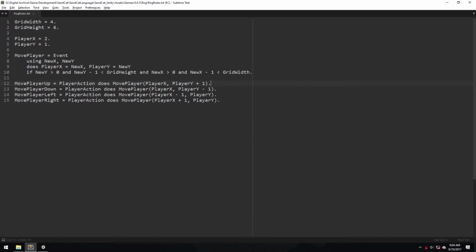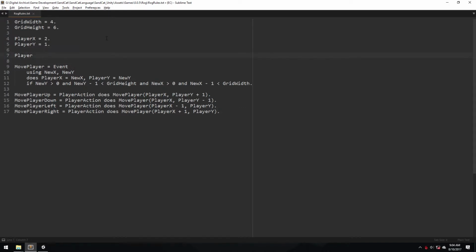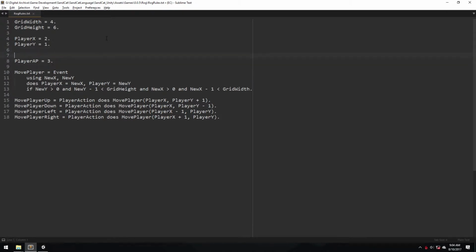So anytime the player moves, they're going to consume an action point, but only if they do actually move. If they try to move off the grid, that's not considered a move. So let's just do this. Player AP equals 3. Let's do player max AP equals 3. And then if they do move, then player AP equals player AP -1.